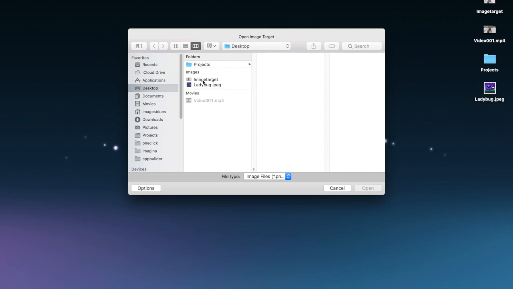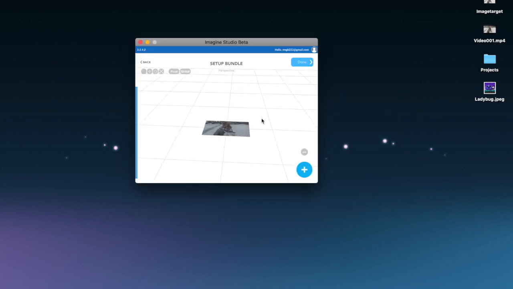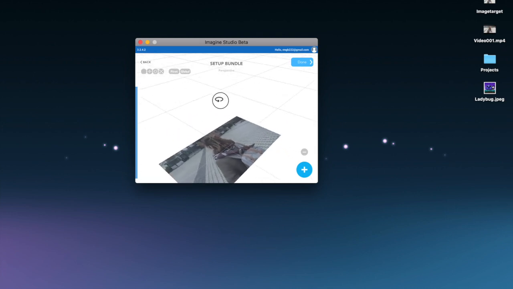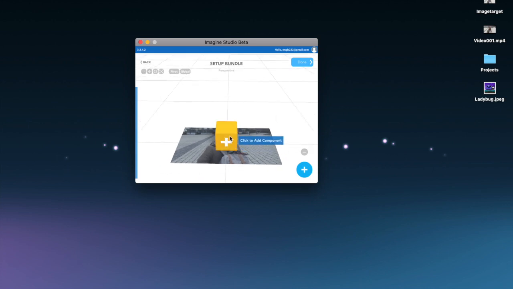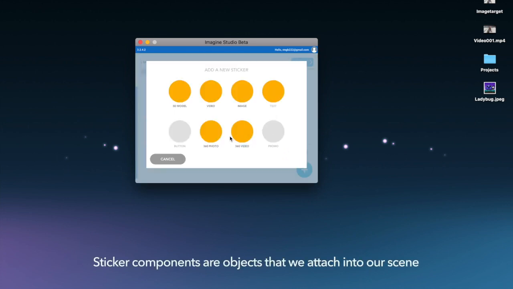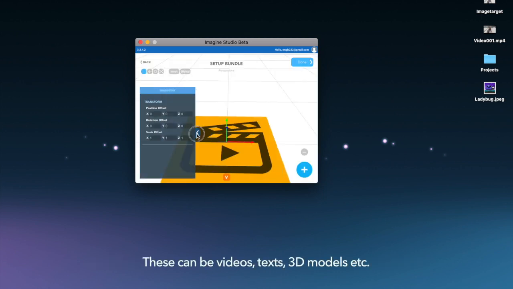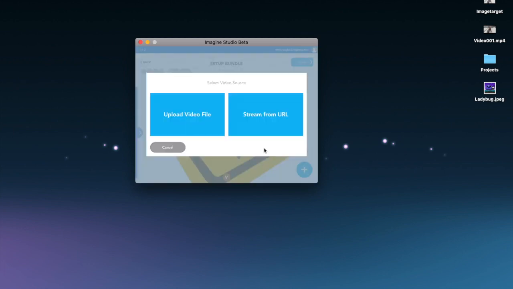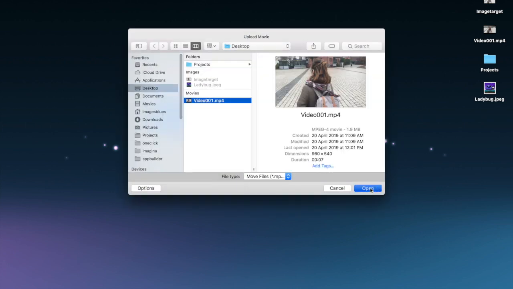So let's select our image, and you'll see it here immediately. Then we click to add a component, and let's select our video, and click to set up video. Let's upload our video file. There we go.